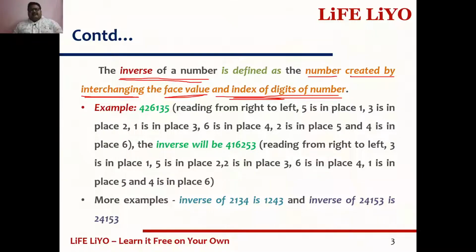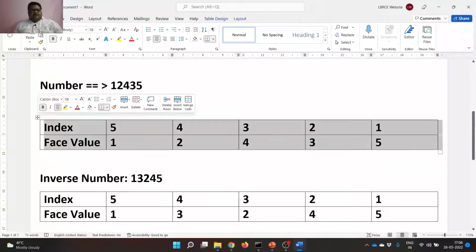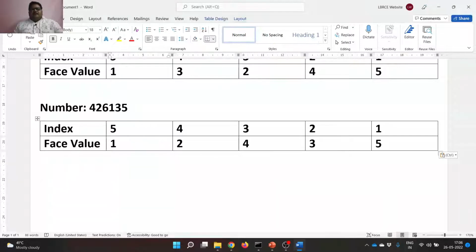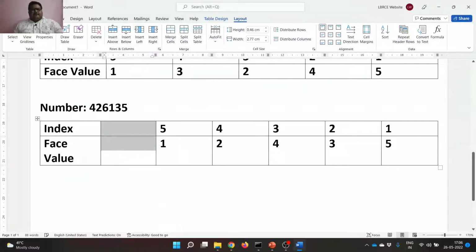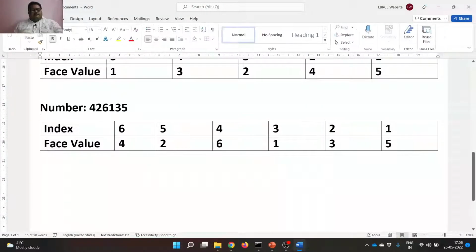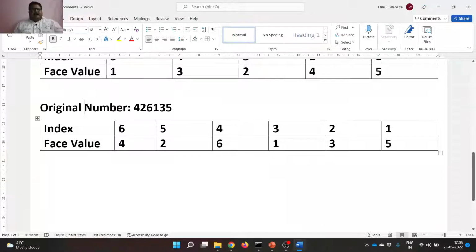Now let us take the example given here, 426135. Number equal to 426135. So we have total 6 digits: 4, 2, 6, 1, 3, 5. Now let us do the inverse manually. Original number and inverse number.